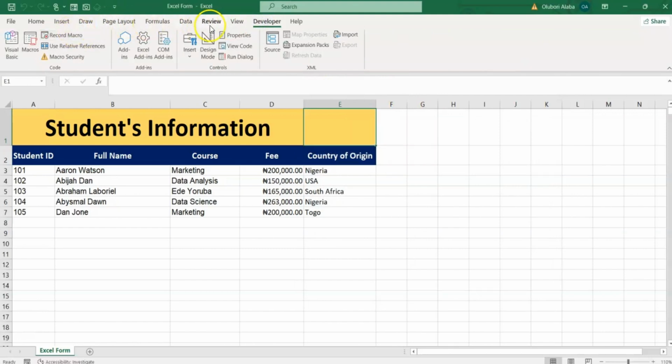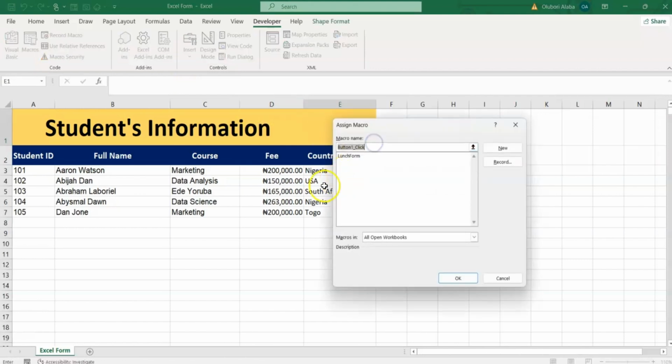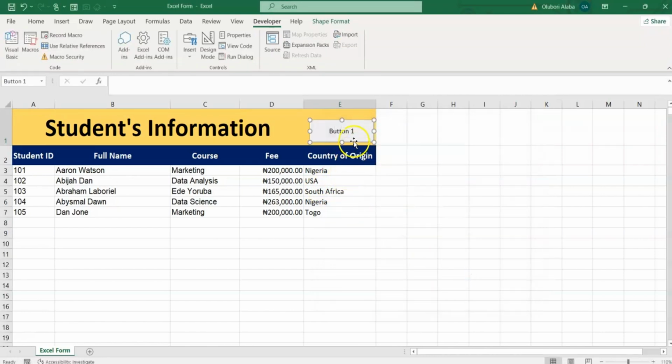recording the macro, and then I will go to Developer once again. I click on Insert. I have this button that says Form Control, and then let's have the button in this place, and then I'll simply put it. I'll click on OK. Let me edit the text. Now let me have it as Launch Form, and then I have it this way.